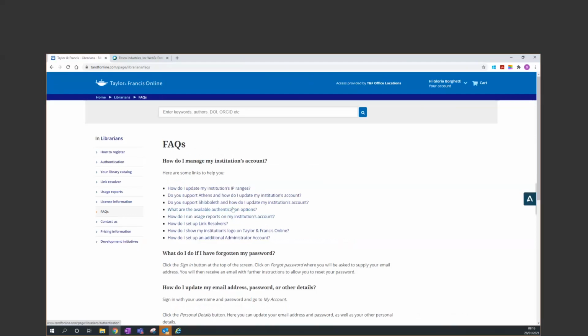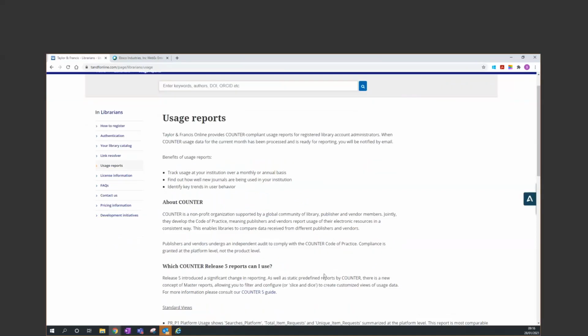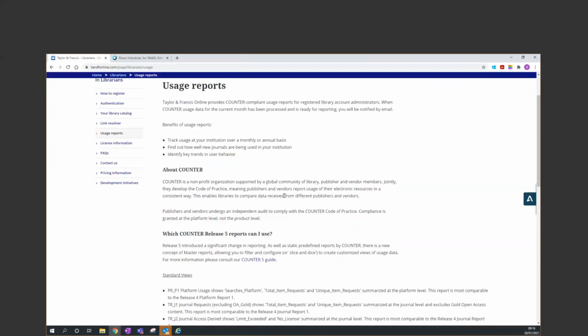So I was talking before also about authentication and how to run reports. So in here is where you also find the guide, which is very important. Here it gives you all the information about the usage report, why you could be using it, and what the advantages of using it are. And then if you click on here, it will give you the whole guide, so you can download the guide.